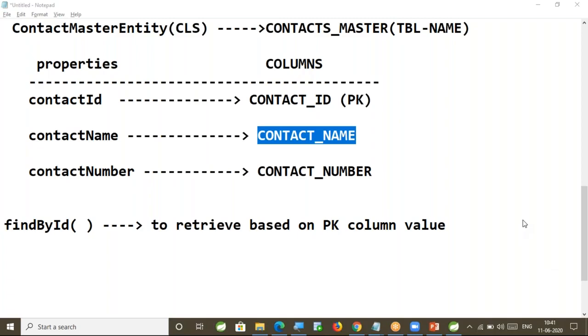If you write the method, based on that method, Data JPA will generate a query for you. While writing that findBy method, we need to take care of the method name. Based on which column you want to retrieve the data, I want to retrieve the data based on contact name.